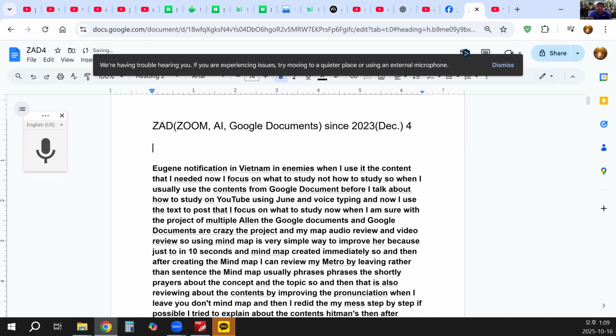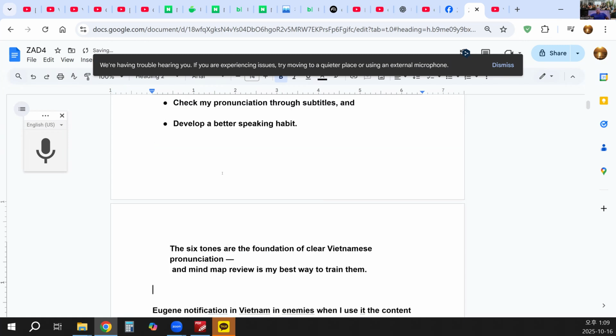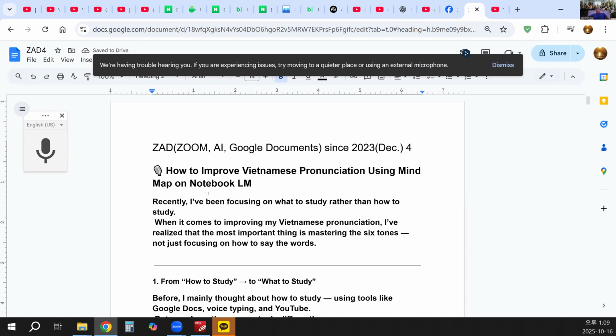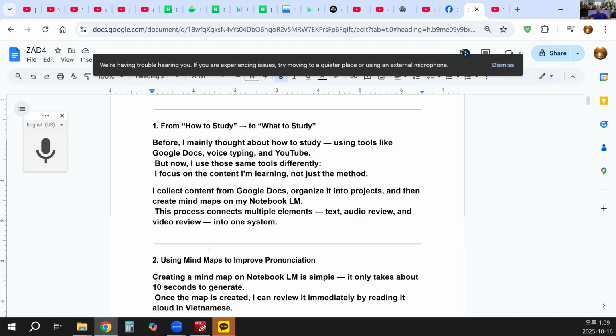Even when I speak English, it also contains my pronunciation, not perfect. How to improve Vietnamese pronunciation using my mind map together. Recently, I've been focusing on what to study rather than how to study. When it comes to improving my Vietnamese pronunciation, I've realized that the most important thing is mastering the six tones, not just focusing on how to say the words. From how to study to what to study.